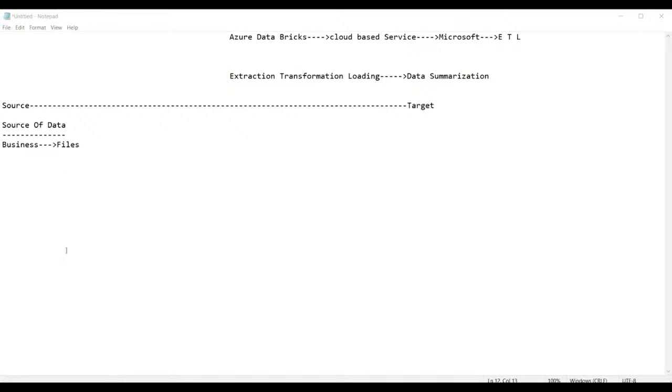Okay, sorry. So we all work for the business only. Suppose you're working as a data engineer in the IT sector. That means you are working for a business. From the business entities only we get the data. Whereas this data is recorded in the form of files. So what are the types of files you have?